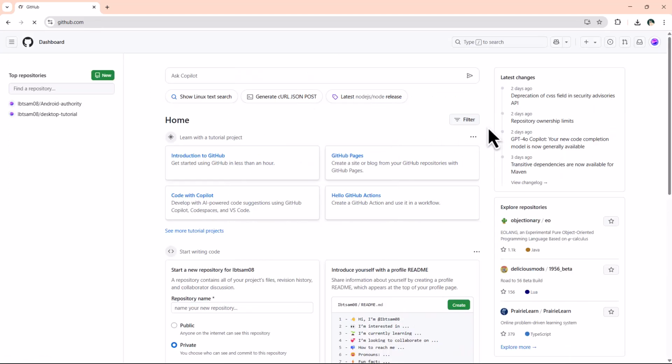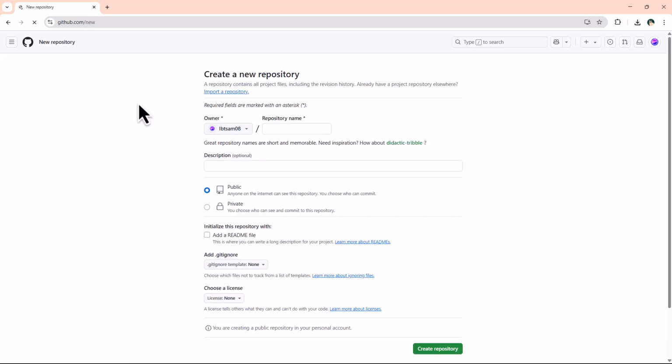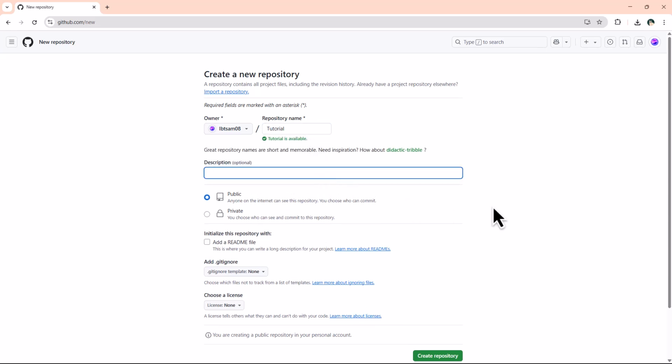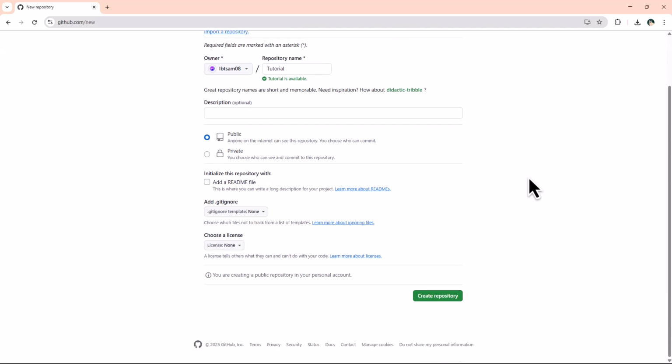Once you're on your GitHub dashboard, click on Create a Repository. This will take you to the repository creation page where you need to set up your repository. Here, enter a repository name, add a brief description, and set the privacy to either public or private, depending on your preference. After that, click on Create Repository.